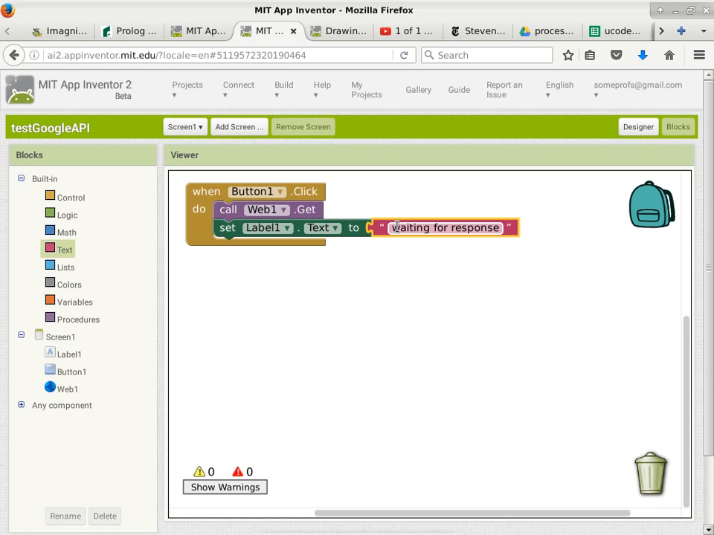So if Google is really slow to respond to this request, I would actually be able to read waiting for response. Now on the other hand, if it's really fast, it might just flash by so quickly that we cannot see it. Is that okay?